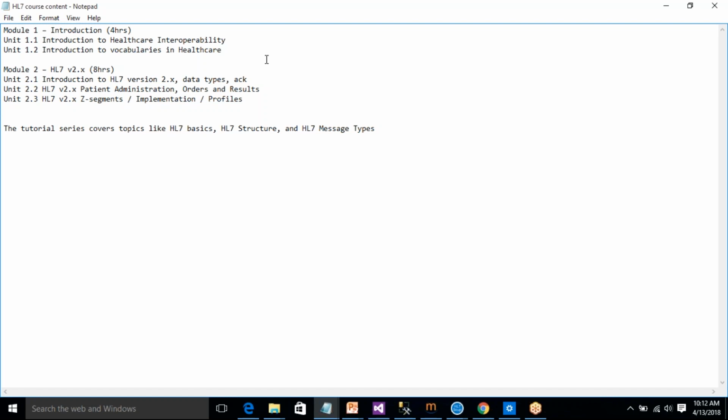Data types means what kind of data a field can hold. A data type can be string data, or sometimes encapsulated data like your reports, PDF reports, your clinical summaries. ACK is when you send a message to another system, then the other system will acknowledge that it has received the message. So that is acknowledgement.